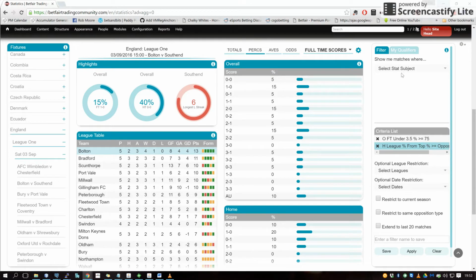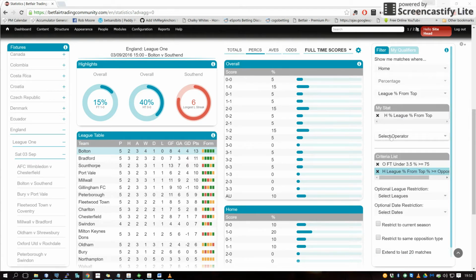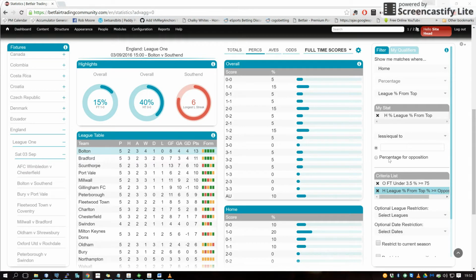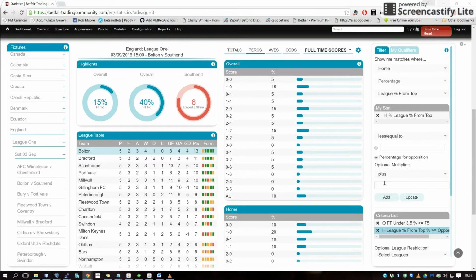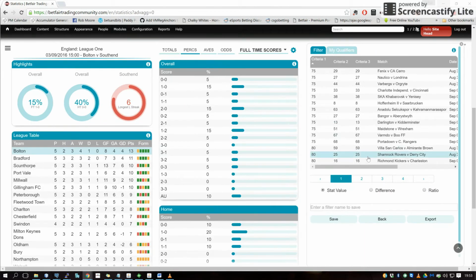I'm going to add that, and then I'm going to do exactly the same. So home, percentage, position, and this time I'll do less than or equal to percentage for opposition plus 15. And I'll add that. And what those last two criteria do effectively is make sure that one team's league position is no more than 15% above or below the other team's position. So basically, they're within 15% of each other on the league table. So we're not going to get any scenarios where top level teams are playing bottom level teams and all that kind of thing. So let's just run it and see what we get.